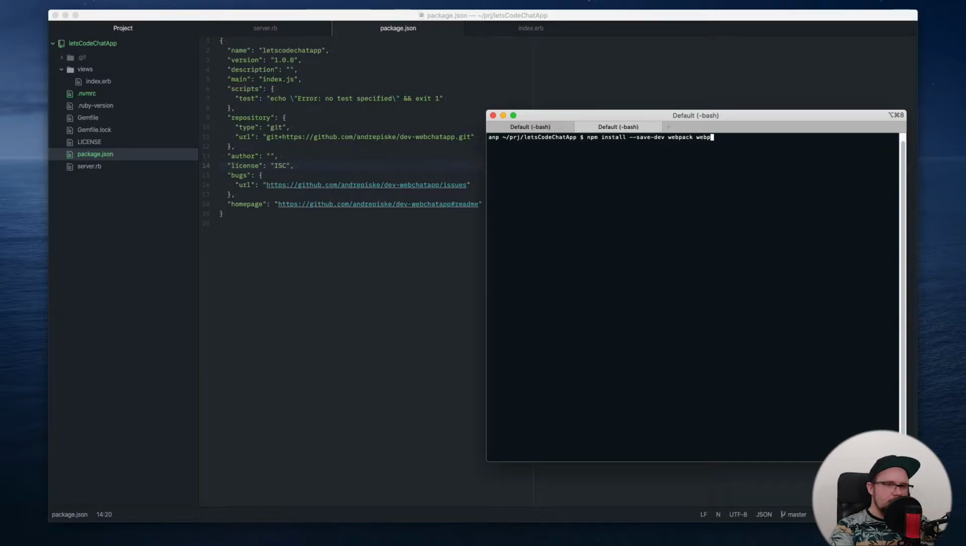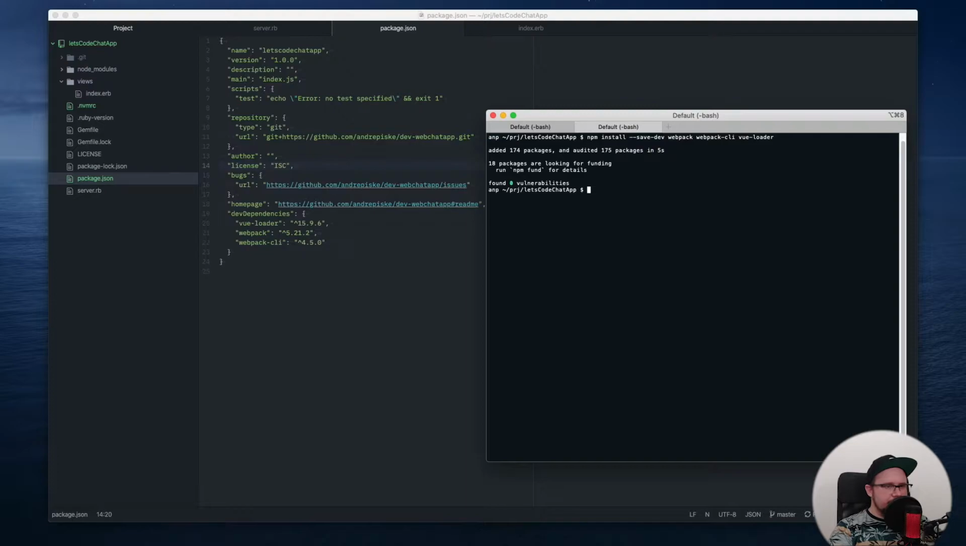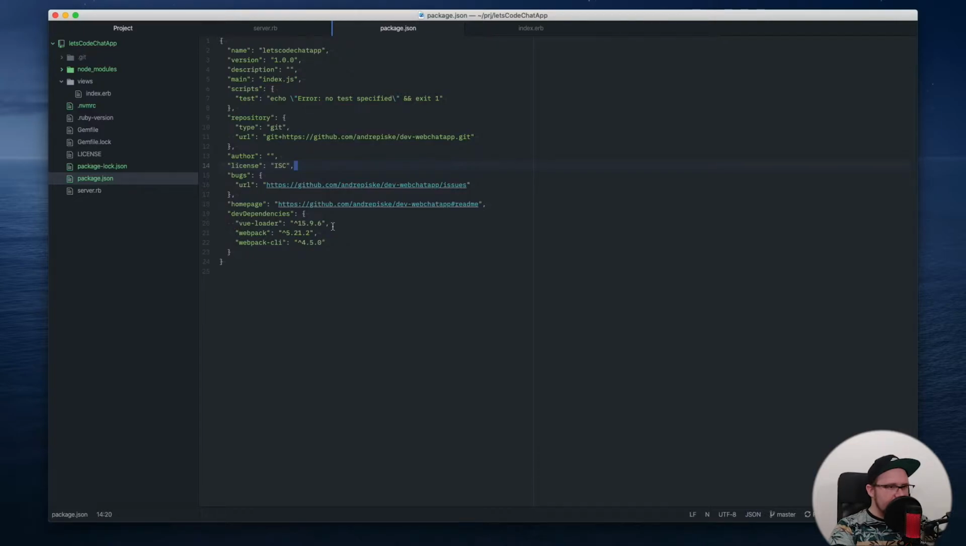I'm going to need also Webpack CLI. I'm probably going to need more stuff. Definitely, I'm going to need a Vue loader. And if I forget something later on, I can go and look ahead. Install the other dependencies. So this is going to take a while. Yeah, that's quite fast. And if you look here in devDependencies, now we have this.